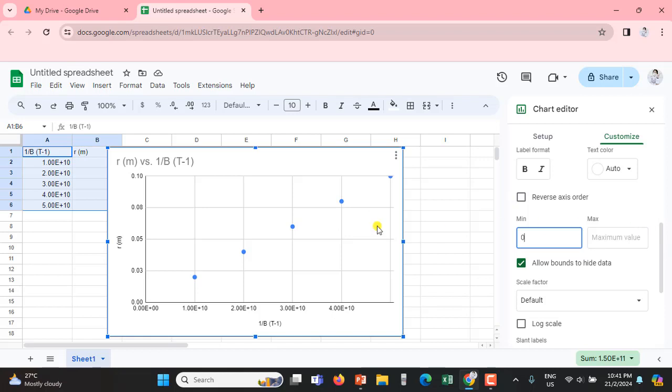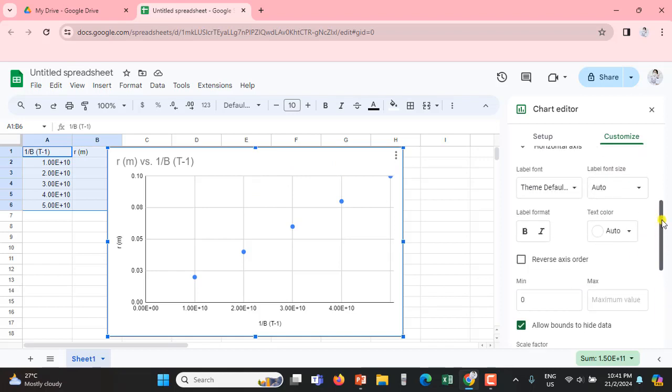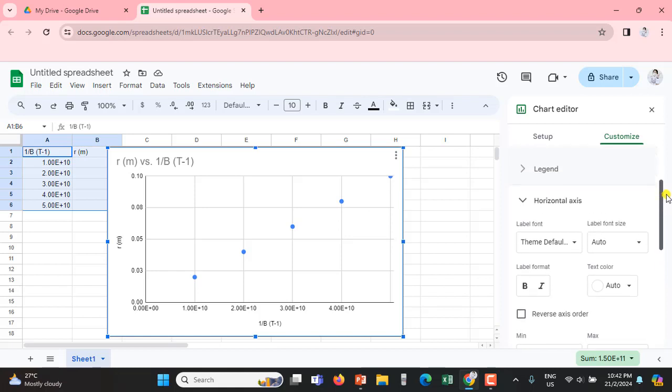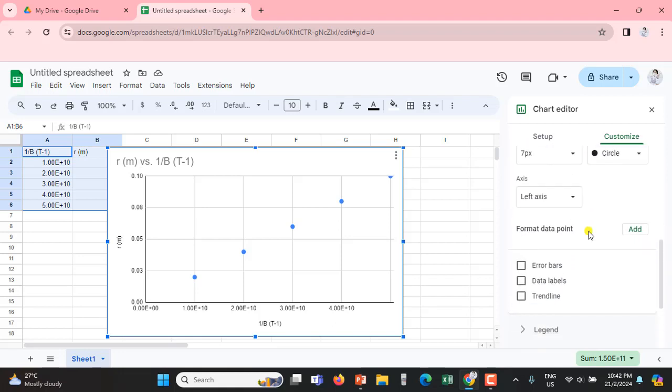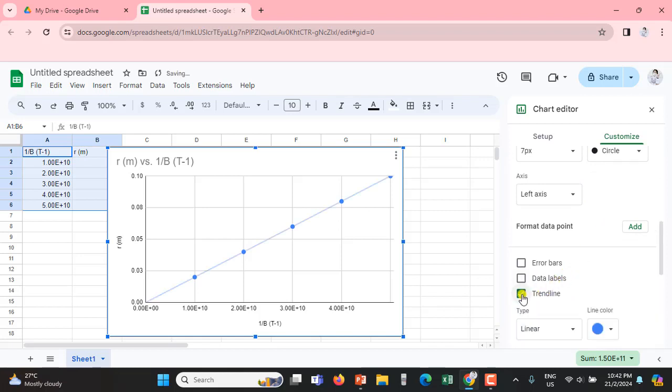Okay. Then I want to add the straight line. I want to draw the straight line for this graph, and I want to show the straight line equation, whereby I can determine the gradient of the graph. So I scroll up, I go to Series. Click on the Series drop-down, then I scroll down and check the Trendline button. See, I get the straight line.